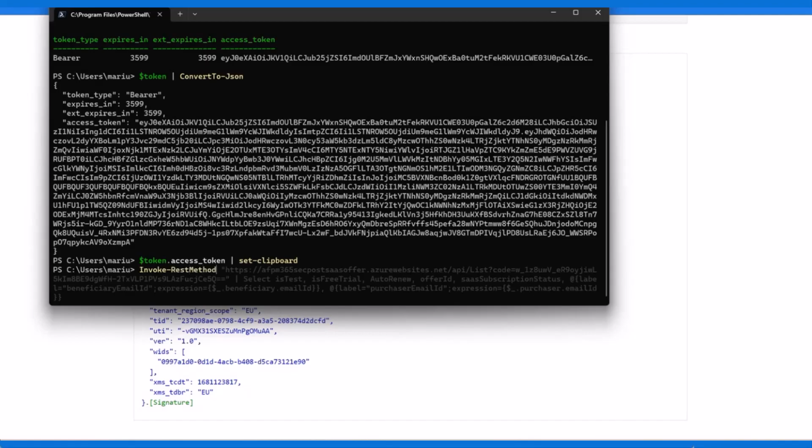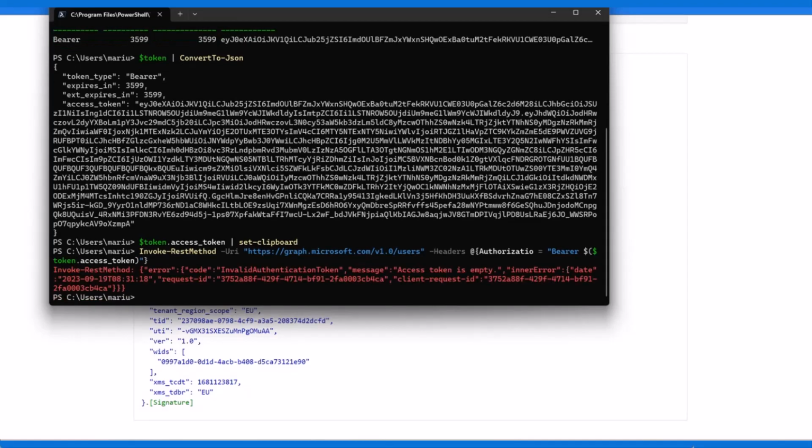So we can do Invoke-RestMethod. We can say https://graph.microsoft.com/v1.0/users. We need some header where we say authorization equals bearer and the value that we have inside our access... No, what did I call it? Token. .access_token. Access token is empty.